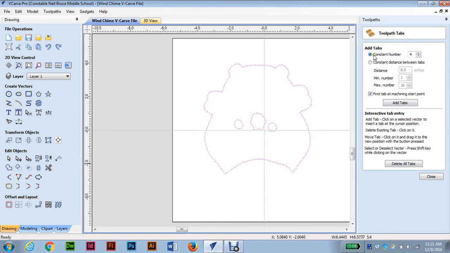There we go. So now it says constant number. Keep it at 4. That's probably pretty safe. That's what we experimented with last term. Press add tabs, and it'll add 4 tabs to each of the vectors that you've got. Now you've got tabs. You might have too many in these little sections, so you can probably go with 3 tabs for them. You can also slide and move them around, and I'm just going to move that one. Make them equidistant around the circle.